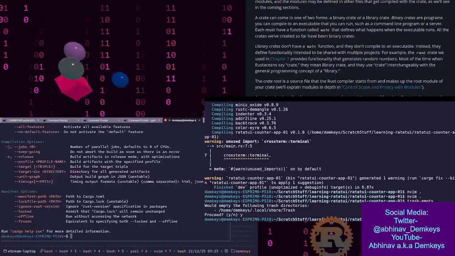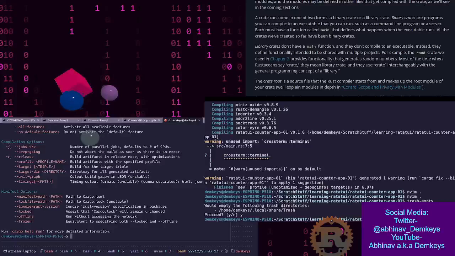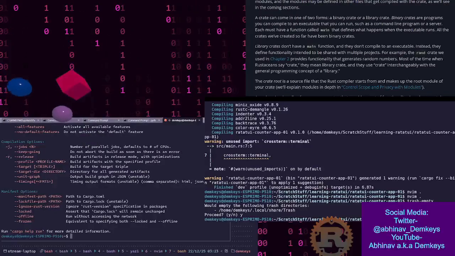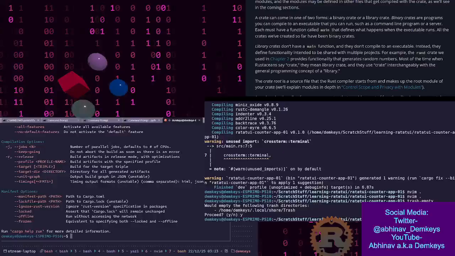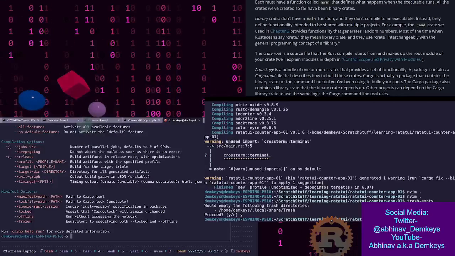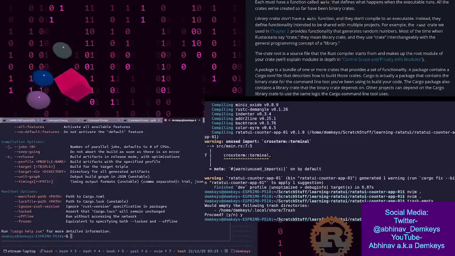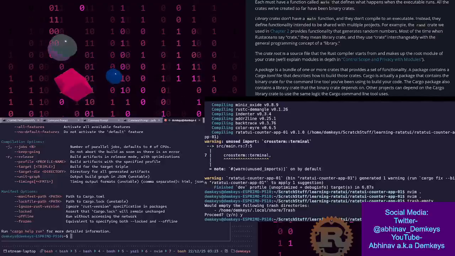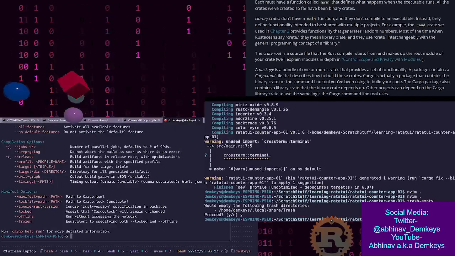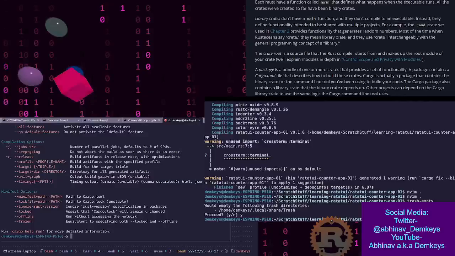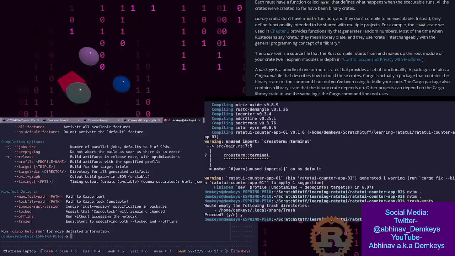A crate can come in two forms: a binary crate and a library crate. Binary crates are programs you can compile to an executable that can run. Library crates don't have a main function, and they don't compile to an executable. Instead, they define functionality intended to be shared with multiple projects.